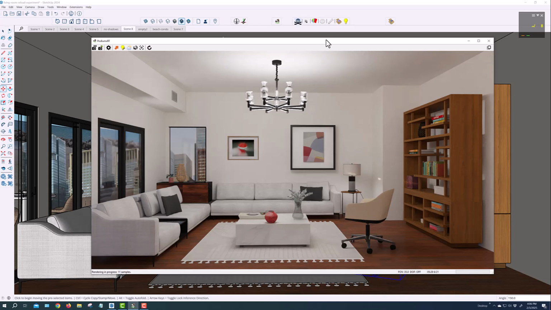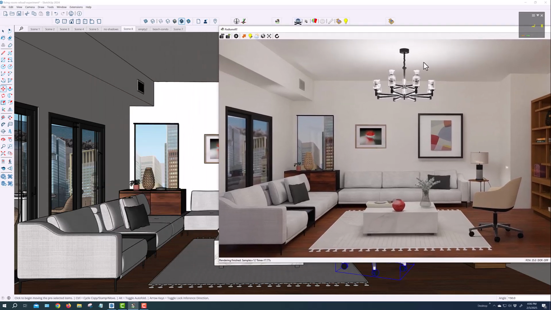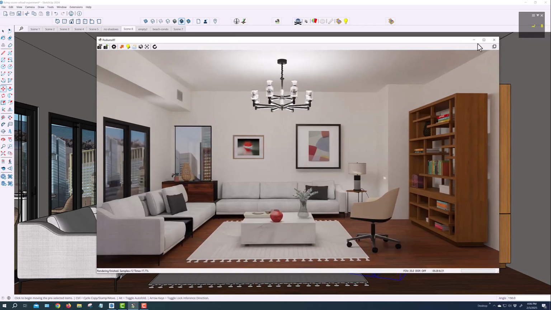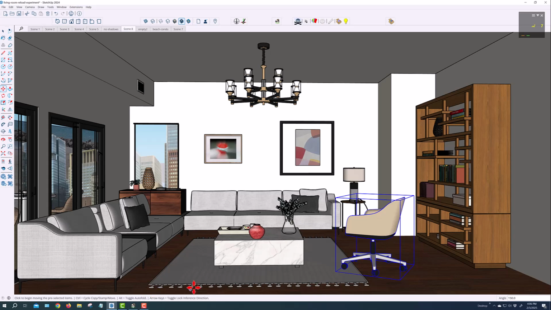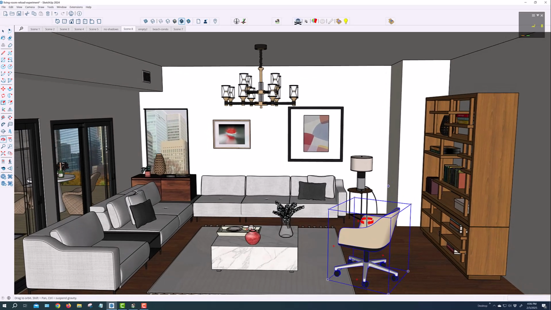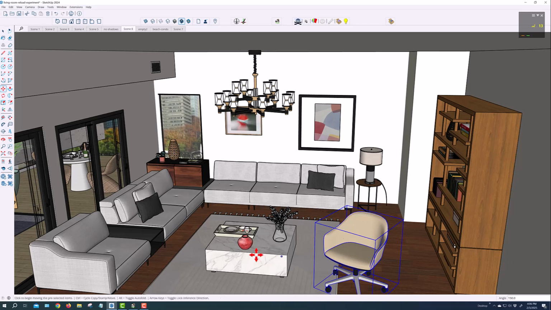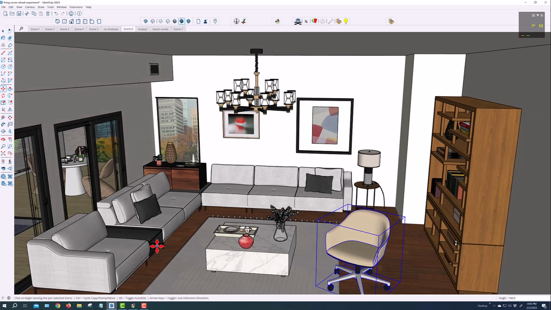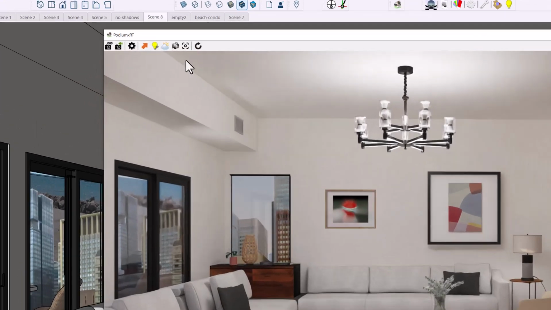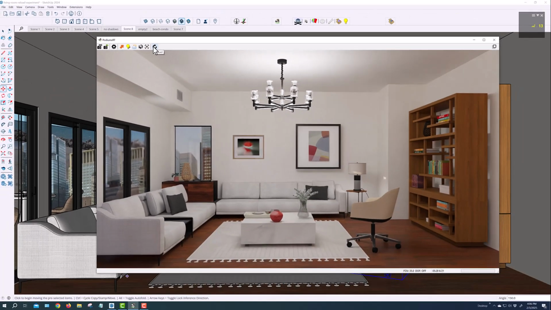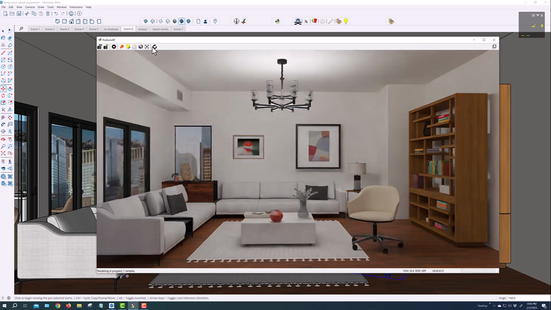And the first thing I'm going to do is go back to SketchUp, minimize PodiumxRT, but keep it open, and I'm going to rotate the chair in the living room using the SketchUp Move tool. And go back to scene 8 and use Reload. And this reload is quite fast. It's much faster than having to close and reopen PodiumxRT.